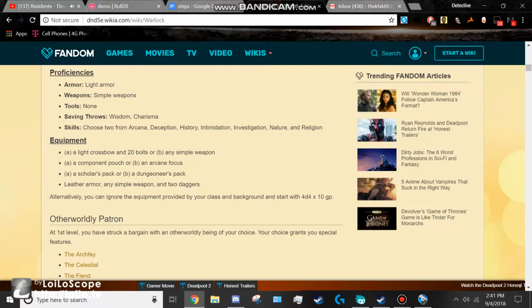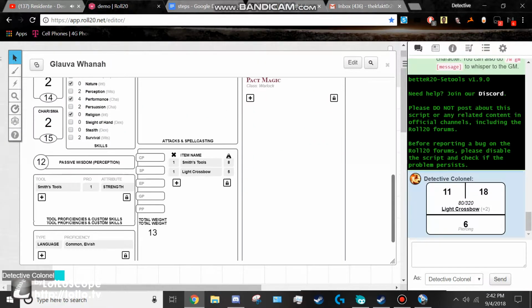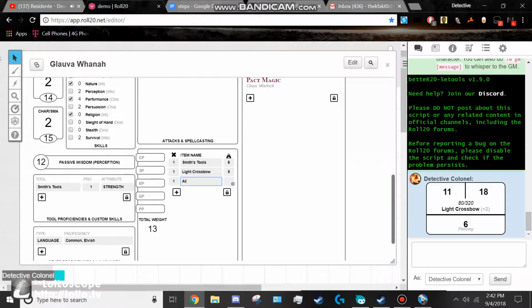Now, you're going to want to continue filling out your inventory. So, say a component pouch and an arcane focus. I'll choose an arcane focus, which is not in the compendium, as a matter of fact. So, I simply hit the cross. It'll create a blank thing in my inventory. I could type in the name, and it'll just put it there.